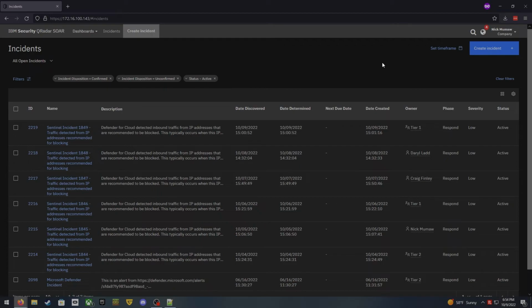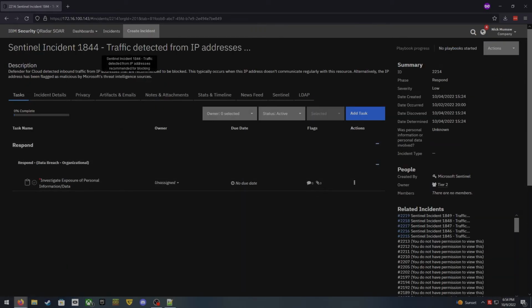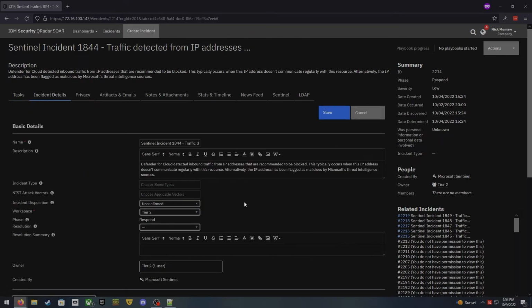All right, now I want to touch on one other thing too, the ability to actually give visibility into other incidents. So the way that you can give visibility into other incidents, even if it's outside of your workspace, is by using the members ability. So what we can do here is, as a tier 2 worker, maybe I want the forensics team to be able to have visibility so that they can work on something. So let's jump into this incident here. We'll go look at this. It's going to be 1844 or 2214 here. And then what we'll do is we will actually go in here and edit.